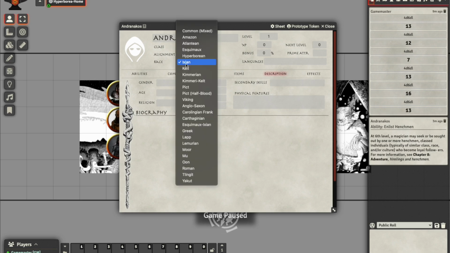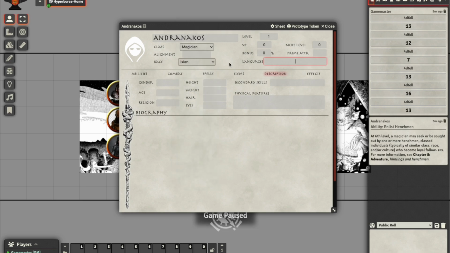And of course you've got the race and languages up here, which again, that's a new feature in the character sheet. I just added it in my most recent test or beta release, so that's brand new. It wasn't in the previous videos, as I mentioned already.